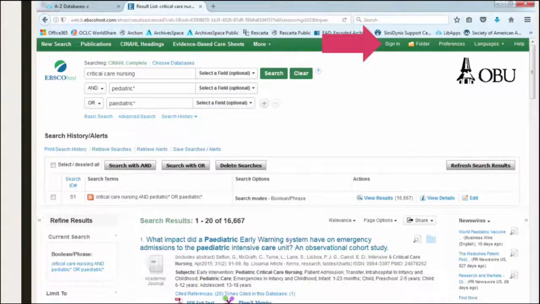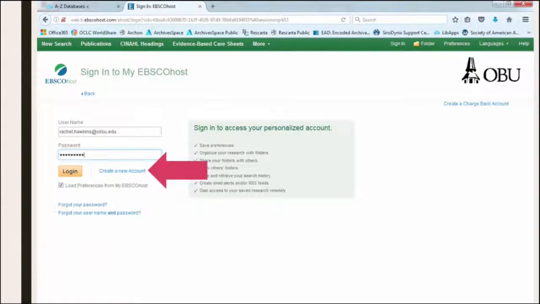At the top of the page, you'll notice a link to sign in. A great service that most databases provide is user accounts, and it is highly recommended to create an account in EBSCO because you can save articles as well as searches, and you can create alerts. To create an account, you'll click the Sign In link and select Create a New Account. You'll notice that I already have an account, so I'm going to enter my information and select Login.